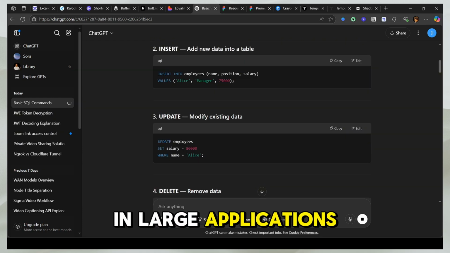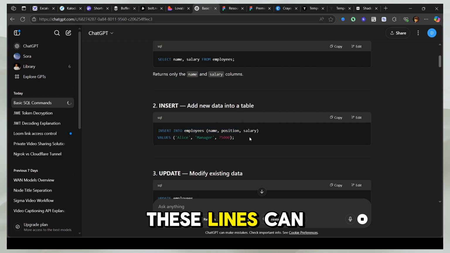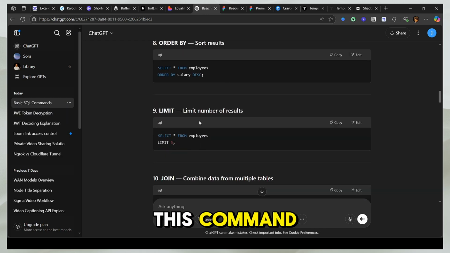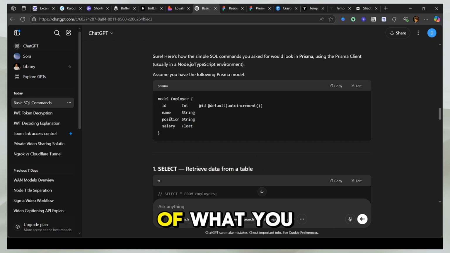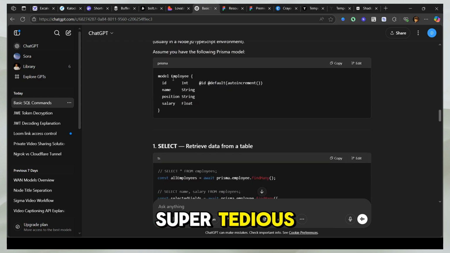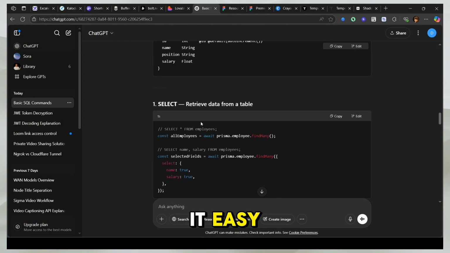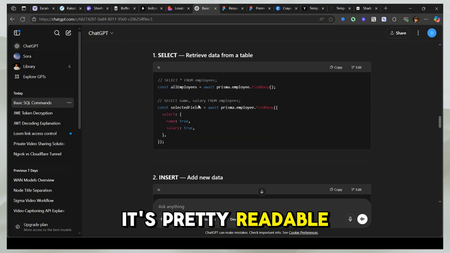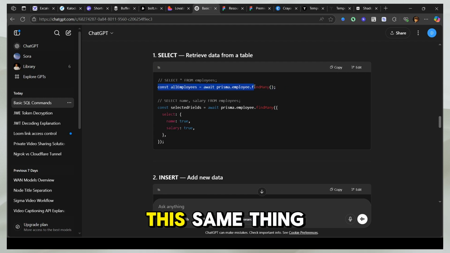But in large applications, these lines can be super long. You'll have a command that is a page long for what you want to do, and this gets super tedious. So we have ORMs to make it easy. ORMs pretty much use English, so they're pretty readable. Here you can see the same thing, and the first command, which we saw above in SQL, we have done using Prisma.